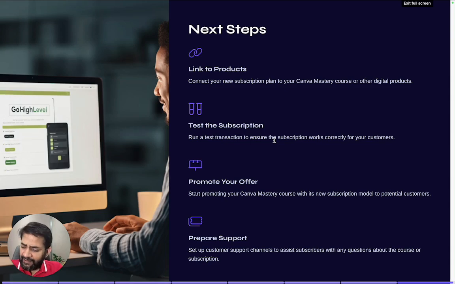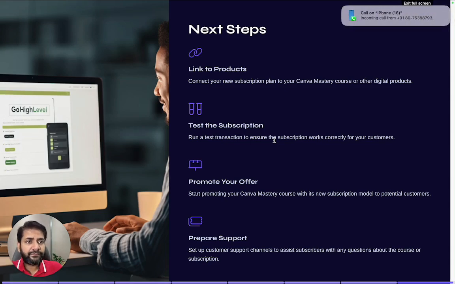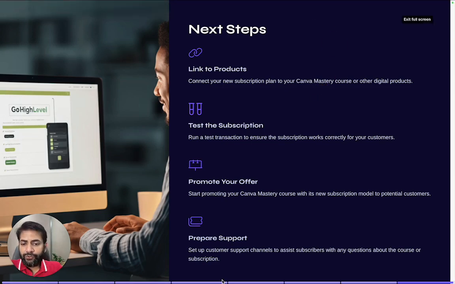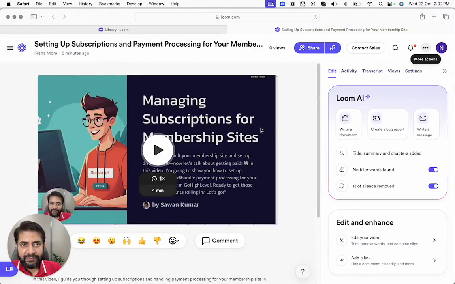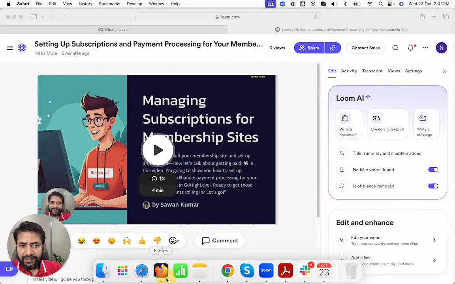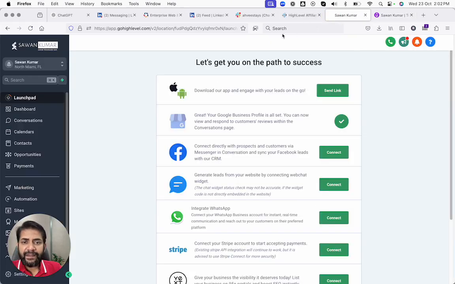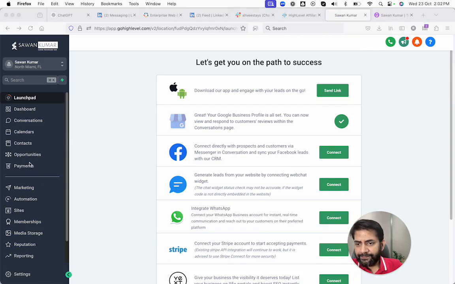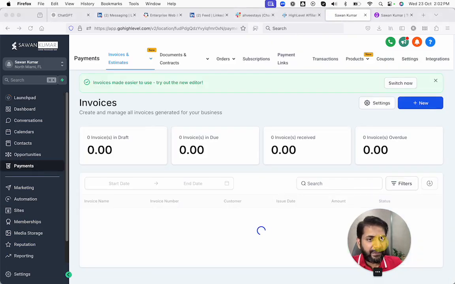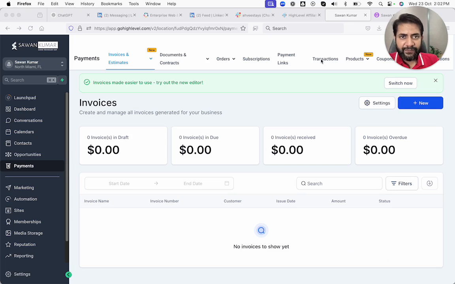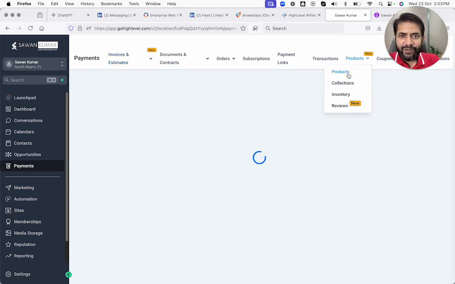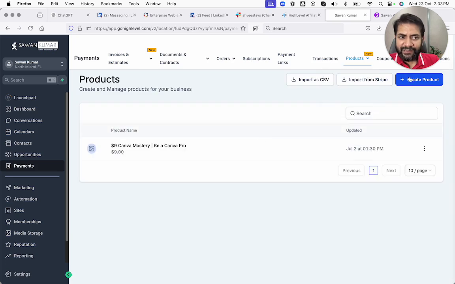So for this, let us now go to our GoHighLevel dashboard that looks something like this. And we go to the payments tab here. That is the payment tab. I'll move my face somewhere here. And within the payment tab, you'll find the options, products, like we discussed. Inside products, you get the option to create a product.